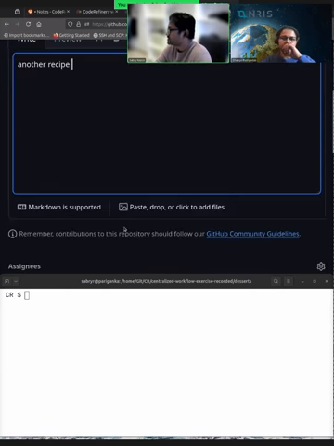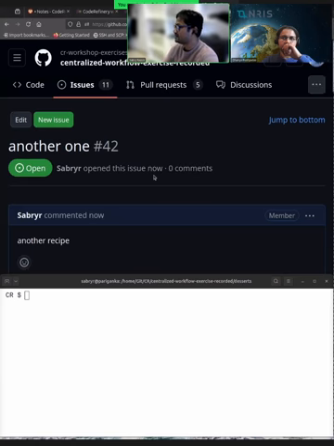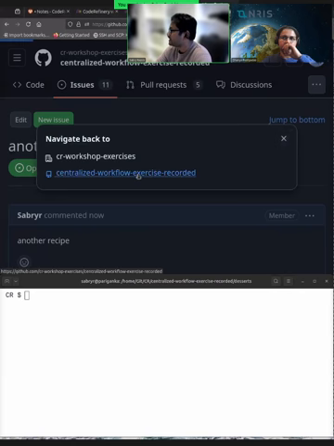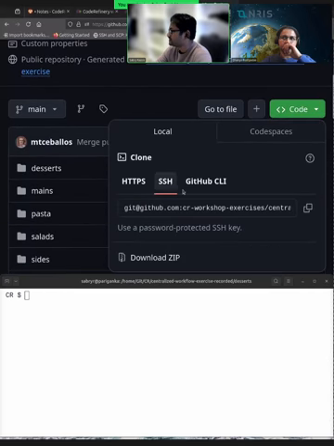So I opened an issue and then submitted it, but we do that in the GitHub interface, not on the terminal. So that's done. And then I go to the code. I take the SSH and I clone it.